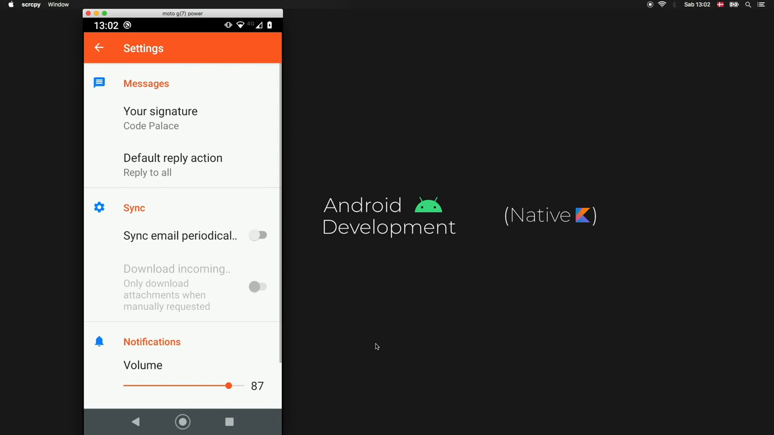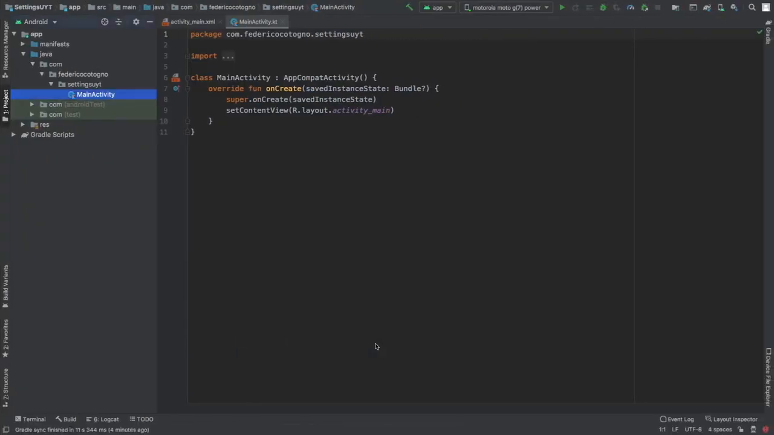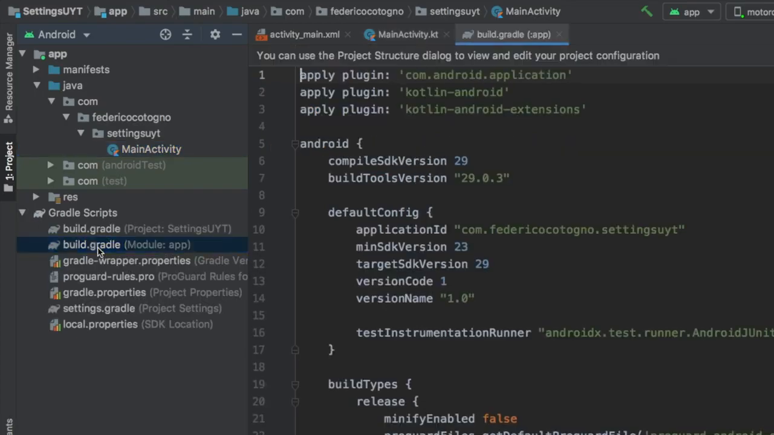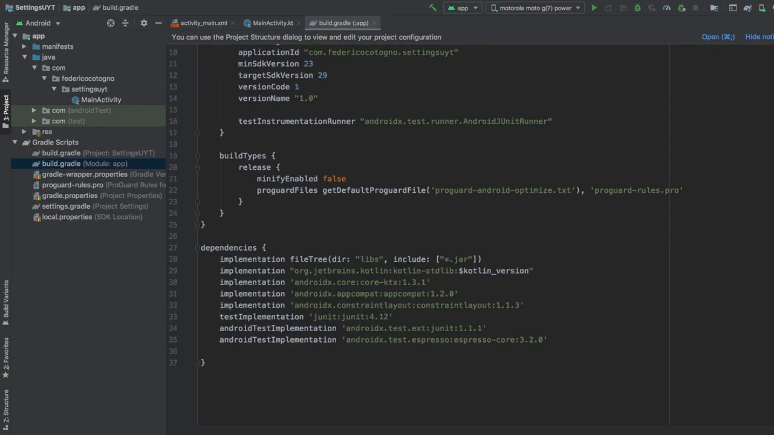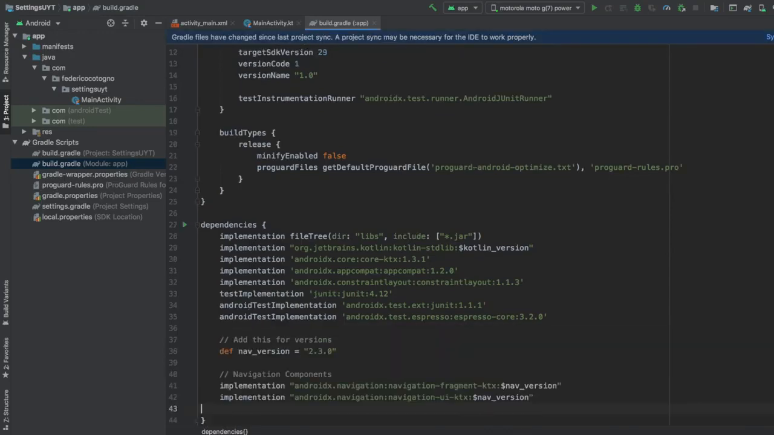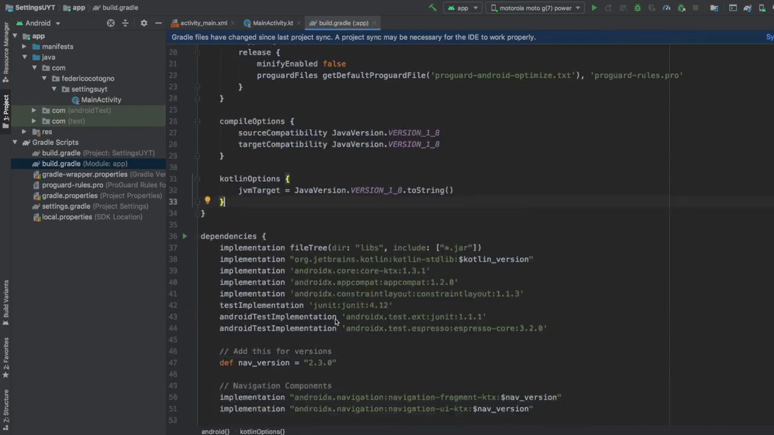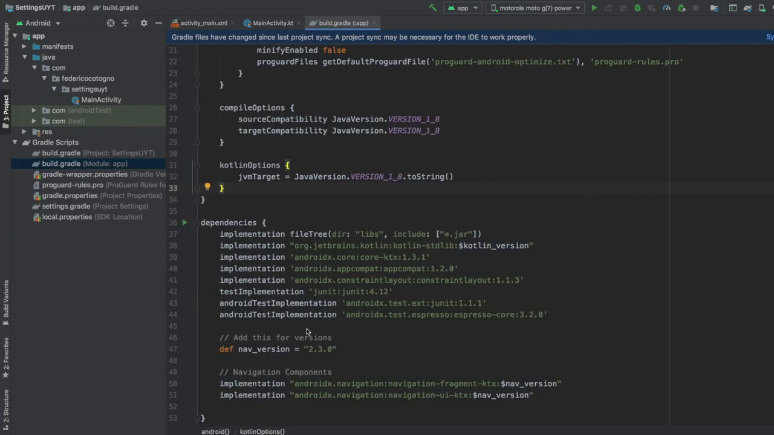So the first thing we're going to do is create a new Android Studio project and go to our Gradle scripts folder and click on build dot Gradle, because of course I have one dependency that I want to add, and this has nothing to do with the settings fragment, but it will help us with the navigation, and this is for the navigation components. And this also requires that we add some compile options, so we will add that right below the build types, and I will include all of this in the description below.